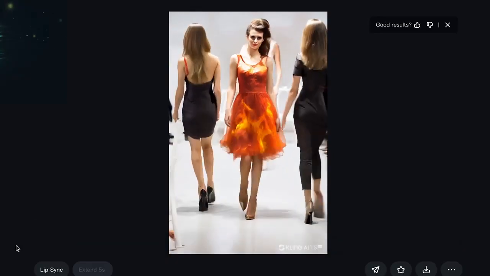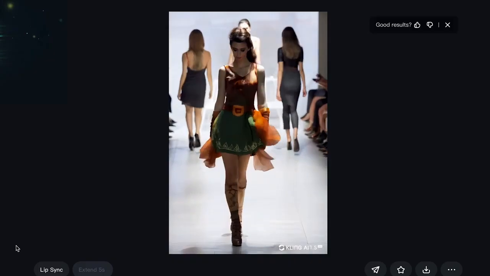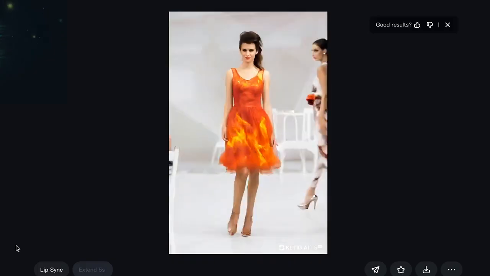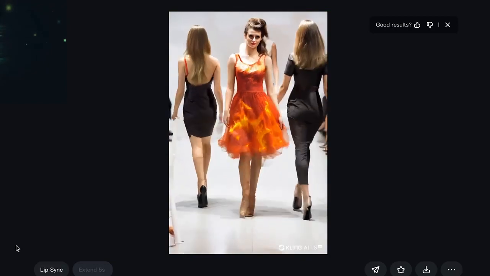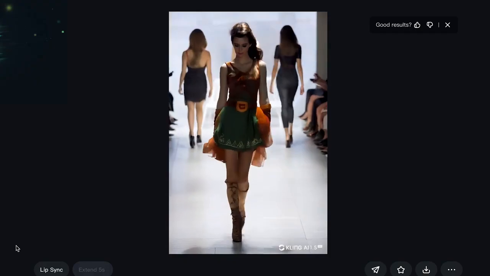And here is another version. So she's walking down a bit slower this time, and it's the same model that transitions, and that looks pretty cool actually. So make sure to have a play around with the start and end frames to create some really unique looking shots.